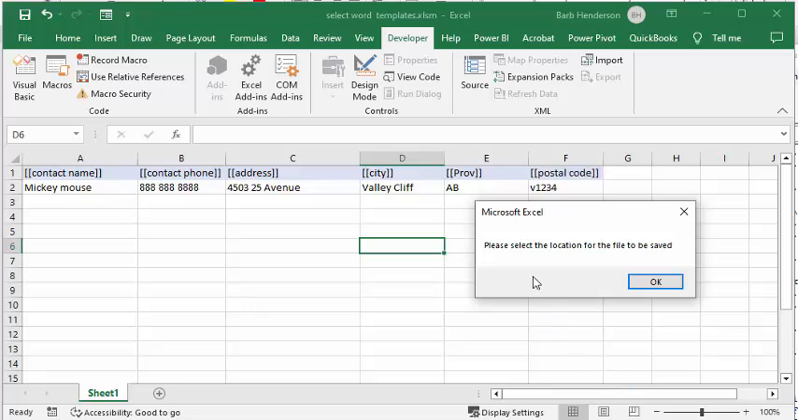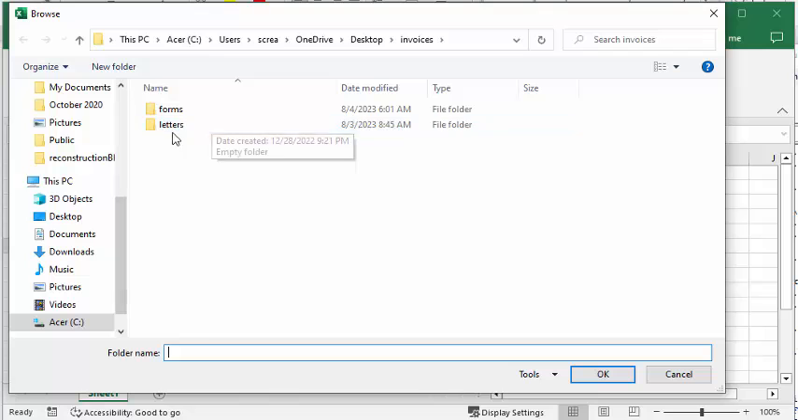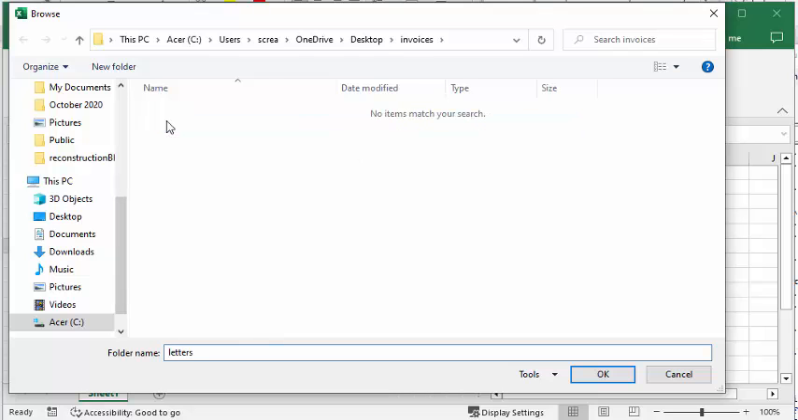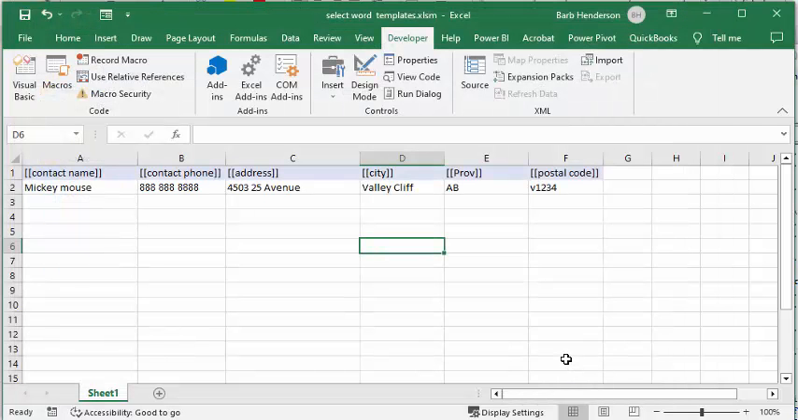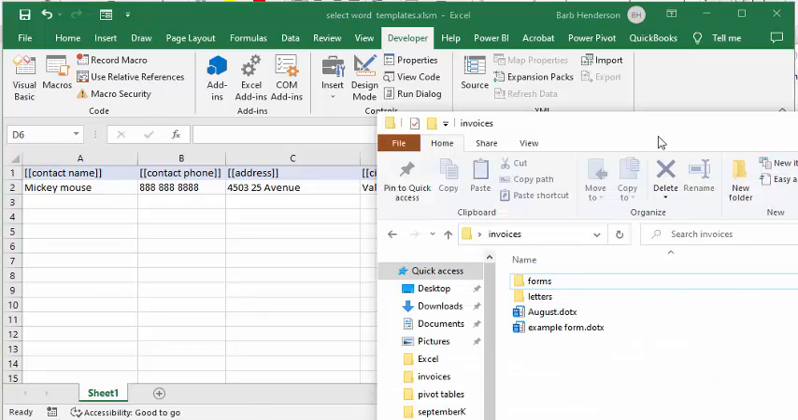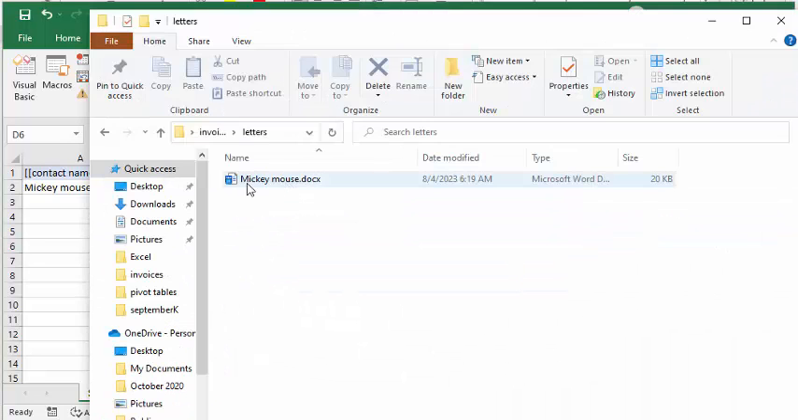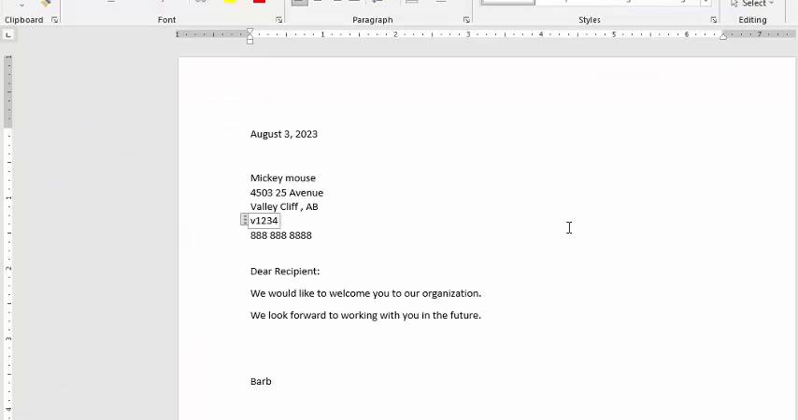Then it says select the location for the file to be saved. Now I'm having these documents saved as the contact name's name, that is what the file is going to be saved as. And so I'm going to select a location. So I'm going to say okay. So I'm going to put this under letters because this is a letter that I did. So I'm going to select it in that form, and I'm going to go okay. Okay, so now if we go into the letters, you see it's named Mickey Mouse. And so there you have the information has been entered into this template.